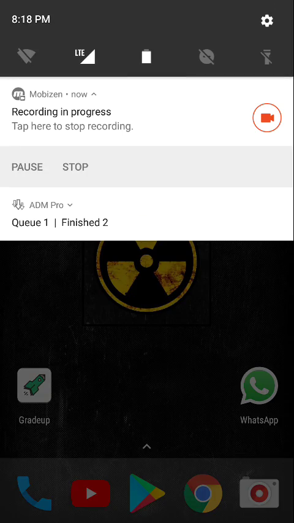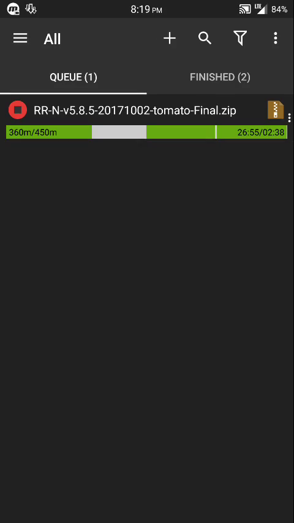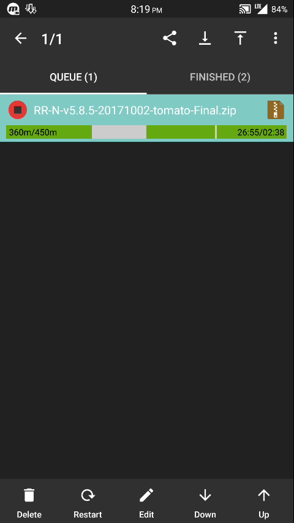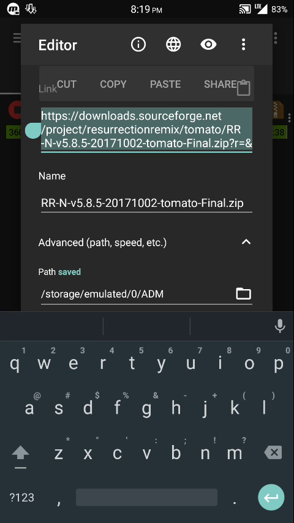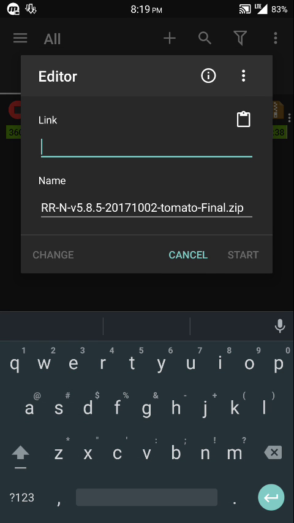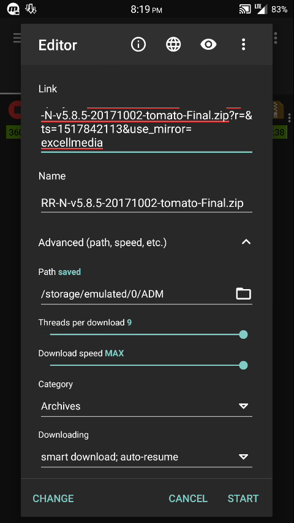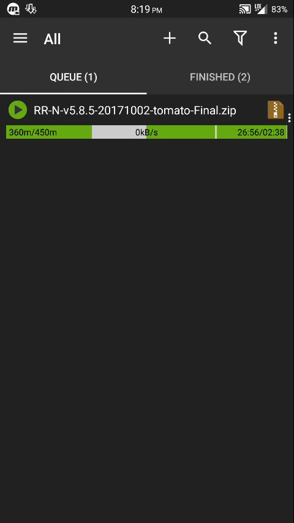Then go to your ADM. Mine is the pro version, so you can tap and hold on the file which has failed or is resuming again and again, then tap edit, then remove the link already present, and then paste it over here. And let's tap start.